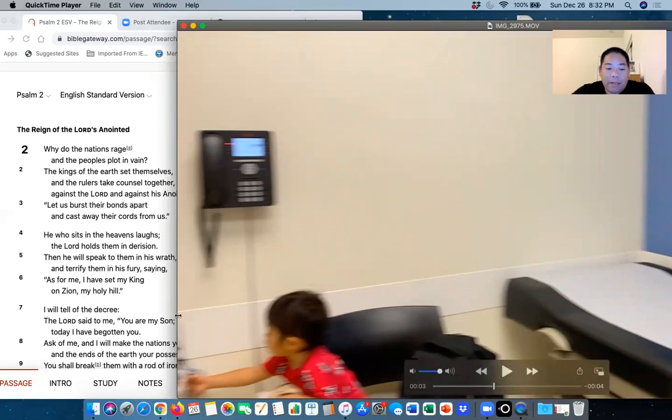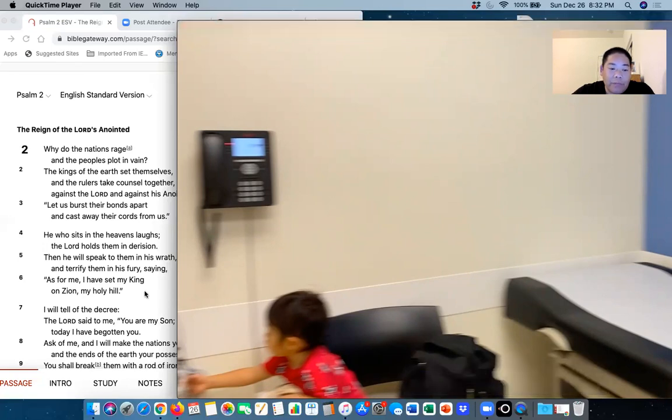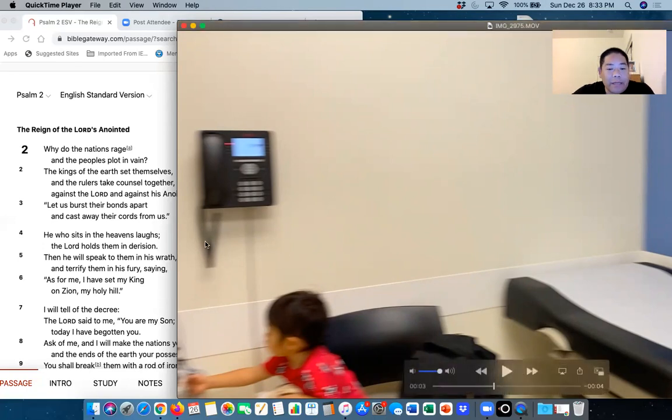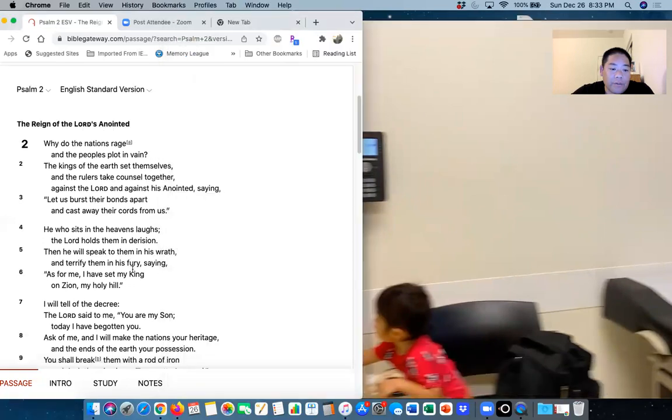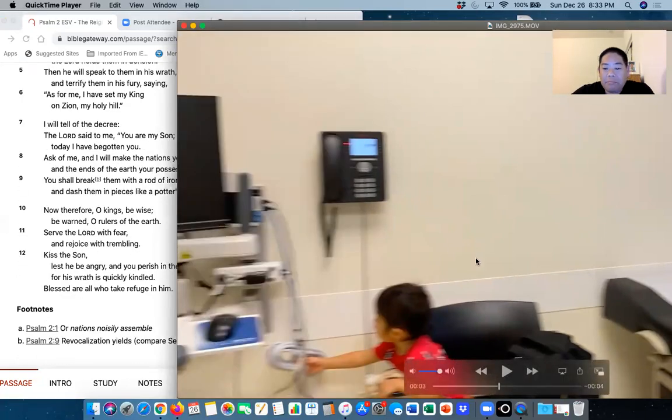I already kind of know this verse. So Darth Vader pointing at my son saying, you are my son. Today I have begotten you. It could be a bee, a bee got something. And then he's pointing at you, something like that. Let's see. We're already on verse 8. Okay, not bad.